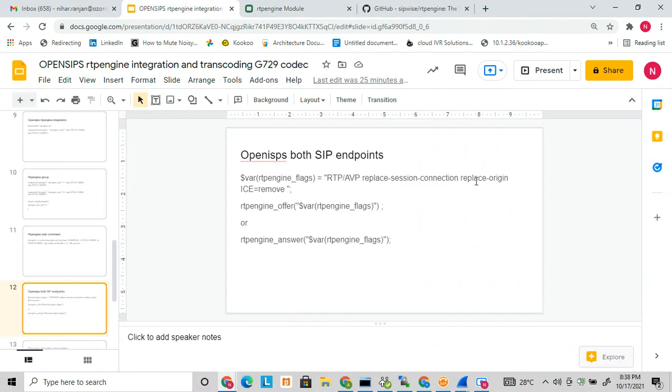If you wish to remove ICE, then you can remove it. Then when your invite comes, you will send the invite to the other end party. There you will mention rtpengine_offer with the flags that are required. And when you get an answer back in the reply, you will mention rtpengine_answer.